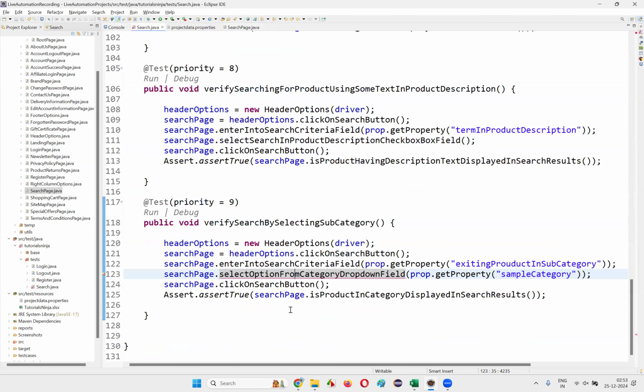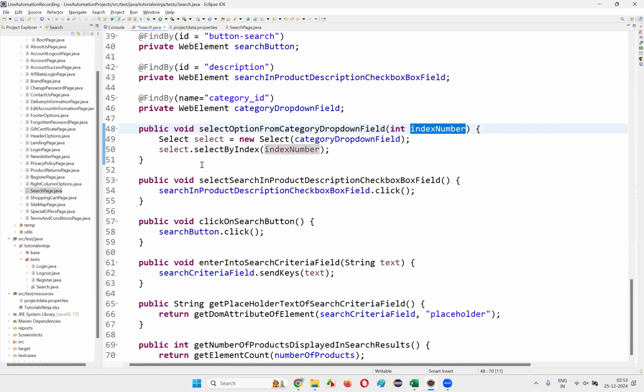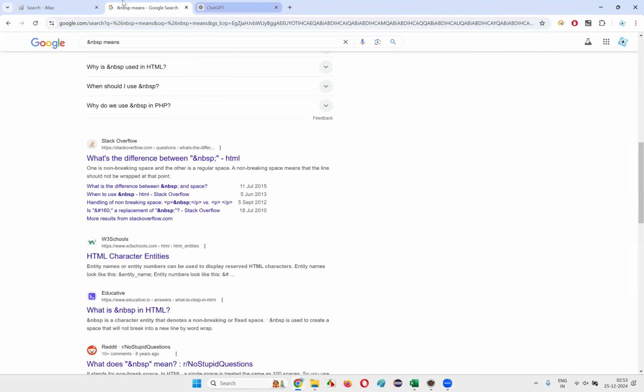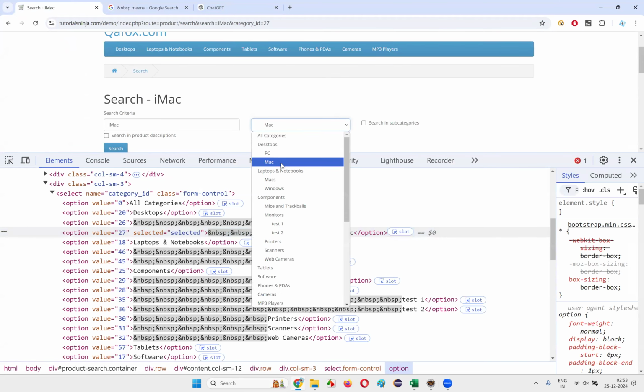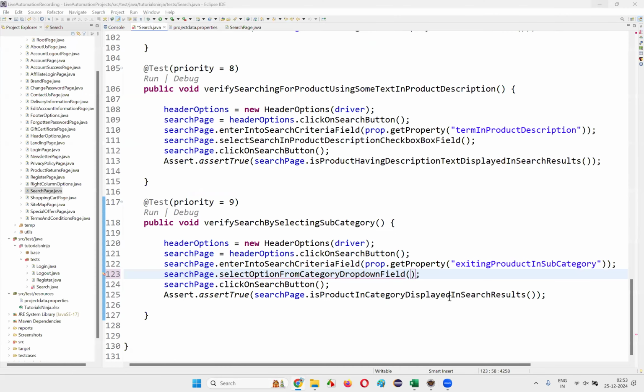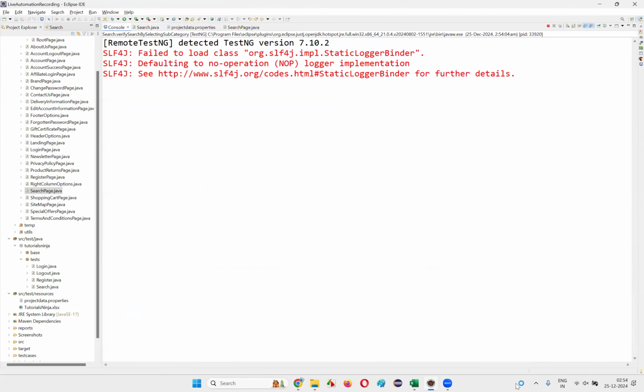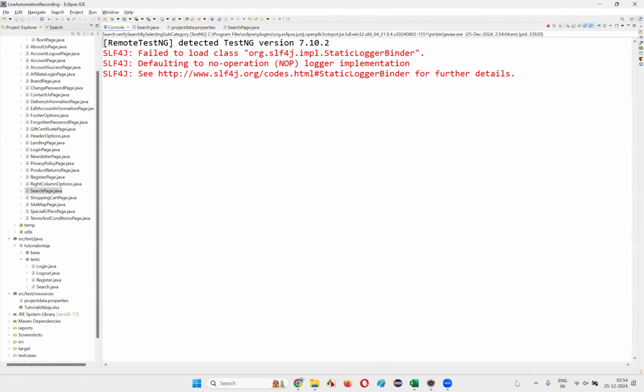Save this and go back here and write down search page dot select option from the category drop down field, and here you have to give the index. Only index, right? Index number we have to give. 0, 1, 2, 3. 3 is the index. Okay, let's give 3 and try out whether it is working fine or not. Run the script. Yeah, it's selecting and is working fine now.